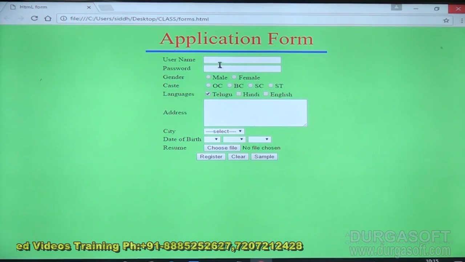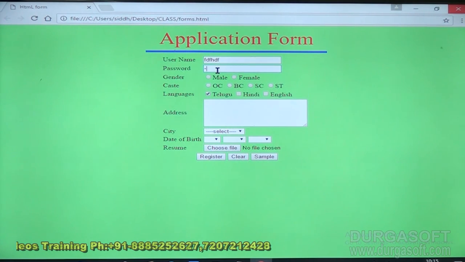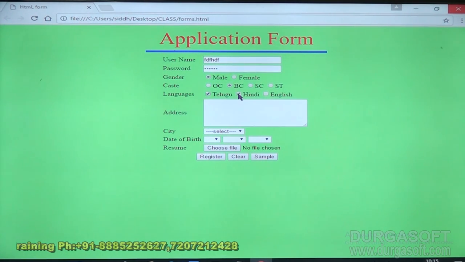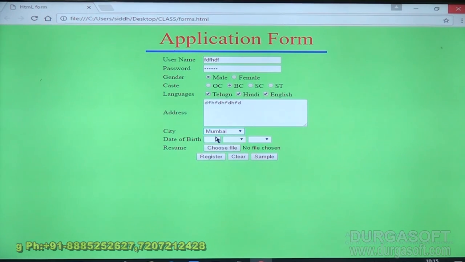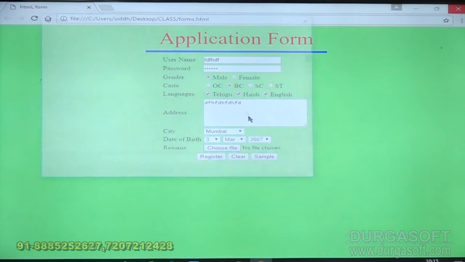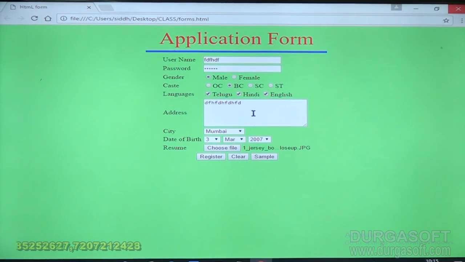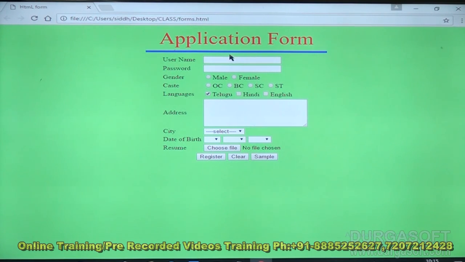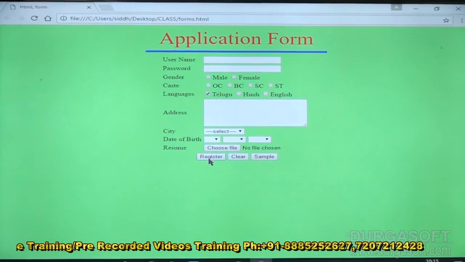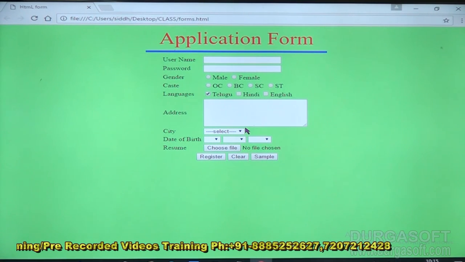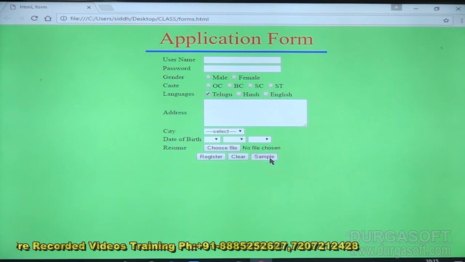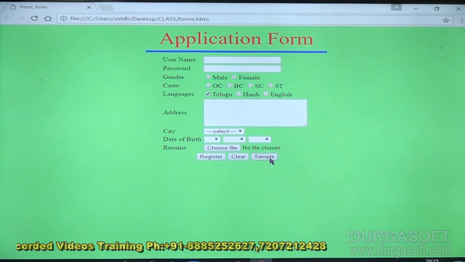See, three buttons. If I enter some data now, a username, a password, I select male, some caste, some language, some option, some date of birth, and I select some file also, the form has been totally filled. If I click the clear button, see what happened? Automatically the data which I have given has been removed, which means the form has been reset. Whatever data we enter will be cleared automatically. That is the power of the reset button. Submit, that is register: if I click this, the data will be submitted to the next page. That we will see in later classes. But if I click sample, see, nothing is happening. I am clicking, but nothing happens there.